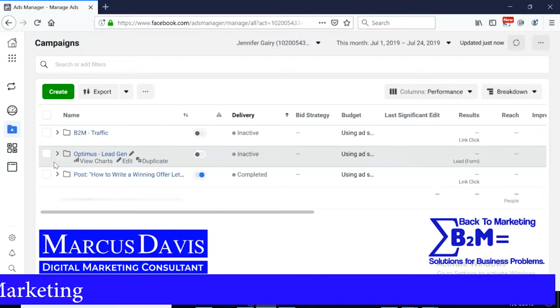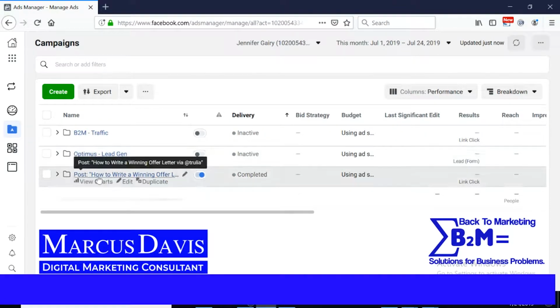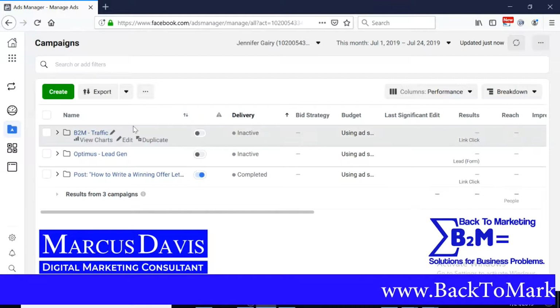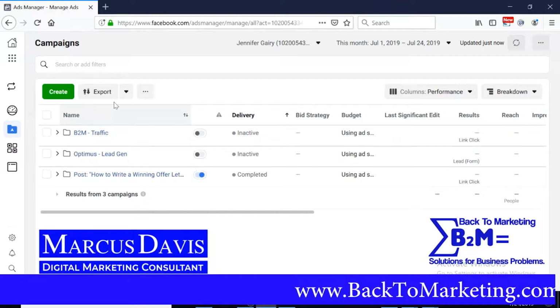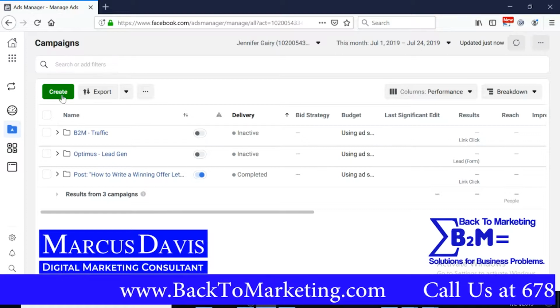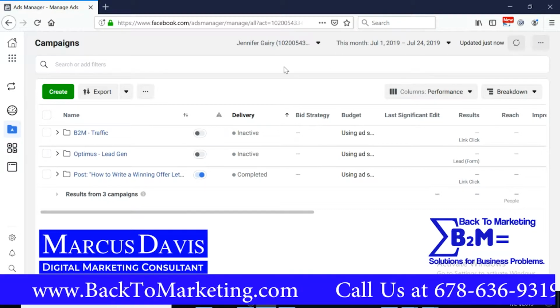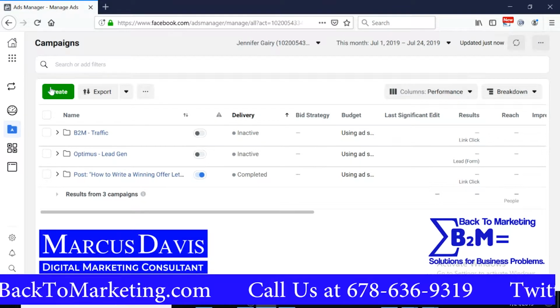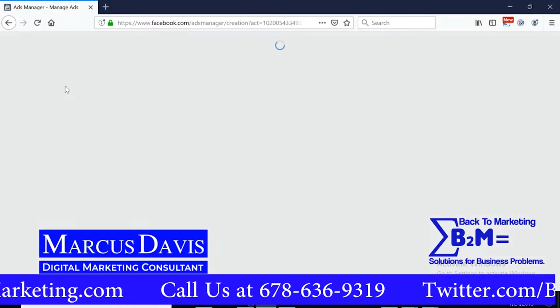Okay, so now we're at the Ads Manager. These are previous campaigns that we've created. We're not interested in that right now because we're here to create a new ad. So to create a new ad, I can click on this Create button here. And that's what I'm going to do.